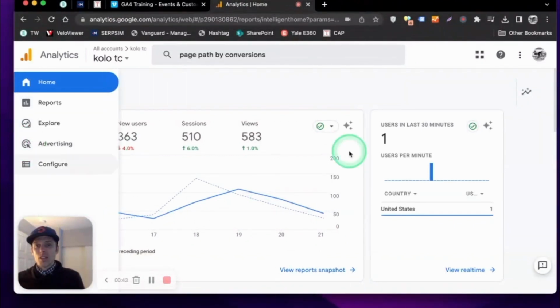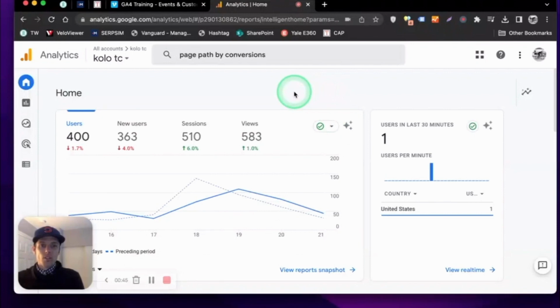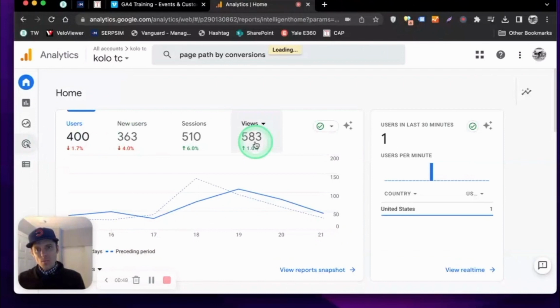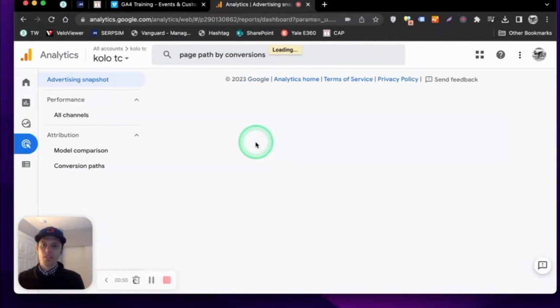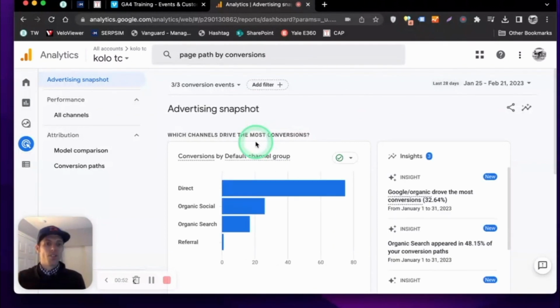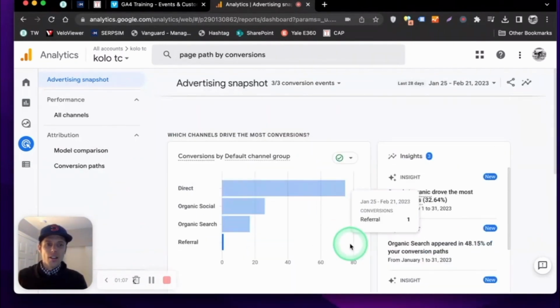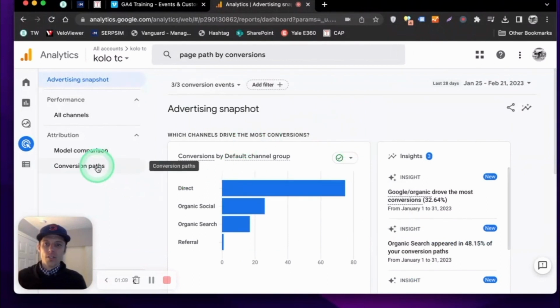It's located here, once you've loaded up your Google Analytics 4 property. It's located over here under advertising. And while it is something that's a little bit focused on e-commerce, any conversion that you have marked on your website is going to be displayed here. So maybe one of the most important things is to understand what a conversion means to you on your website. So this is the advertising screen. This is the first step, and we'll go over here to conversion paths.